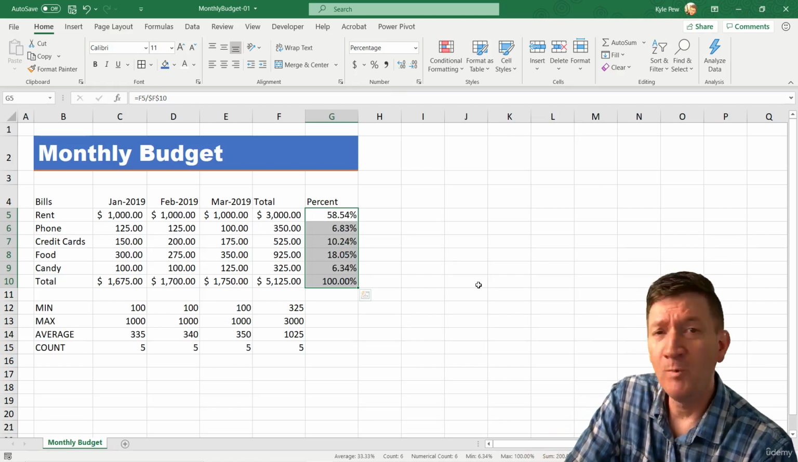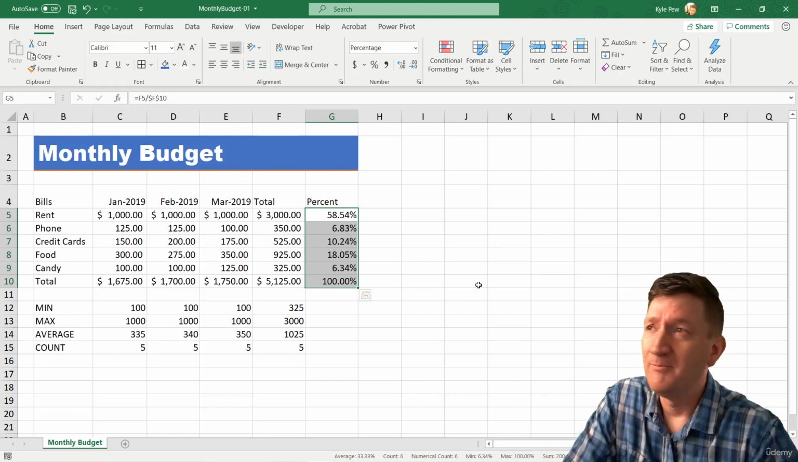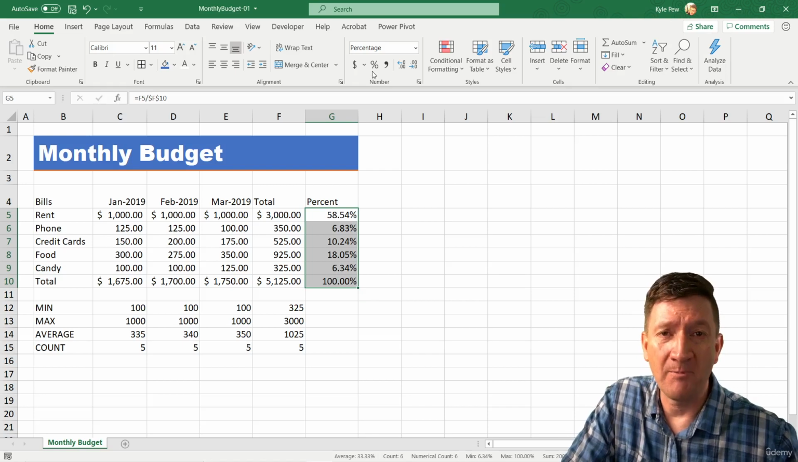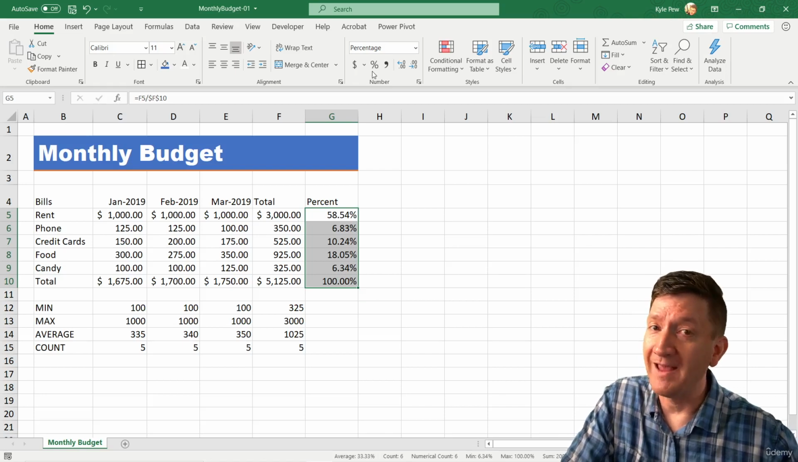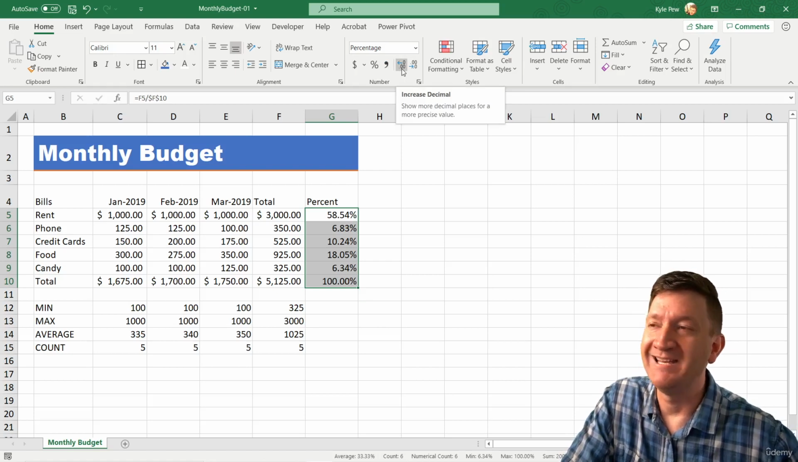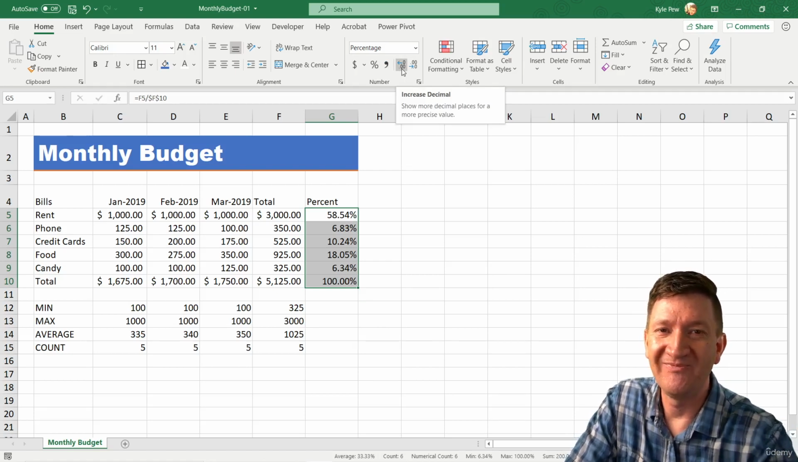So once again, a preference. You get to decide. But let's highlight that data. Let's get it formatted properly as a percentage. And if you'd like, as an option, you can increase the decimal and get some of those digits to the right of your decimal to show up for you. Try it out.